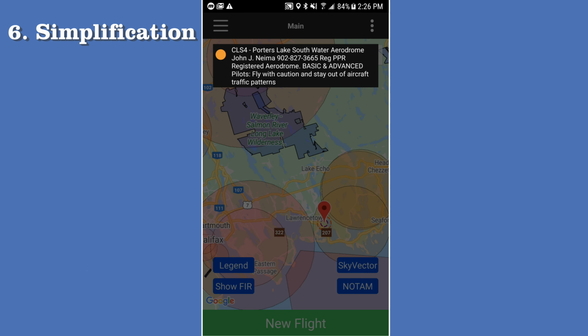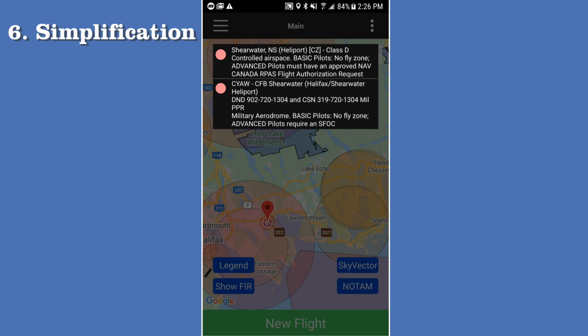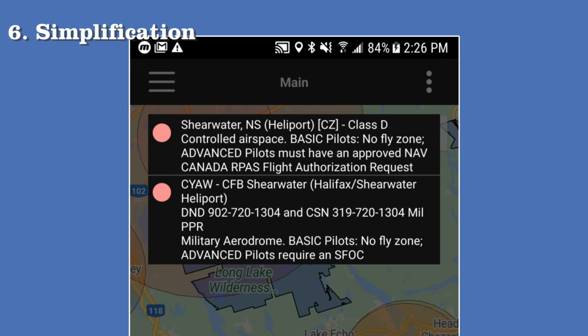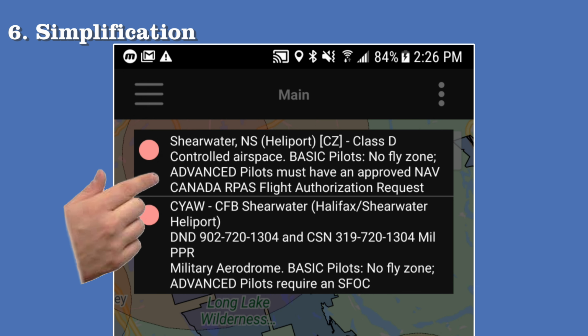If we click over here in the middle of those two circles, we'll see that there are two issues pertaining to this particular area. The top one is the control zone. It's a Class D controlled airspace. For basic pilots, it's a no-fly zone. For advanced pilots, you must have an approved NAV Canada RPAS flight authorization request. So we give you the basic instructions about what you can do, and a reminder that you can actually issue one of those flight authorization requests directly from within the app.